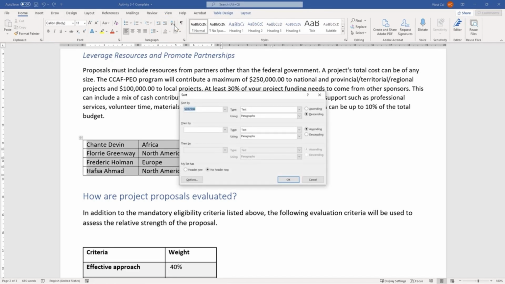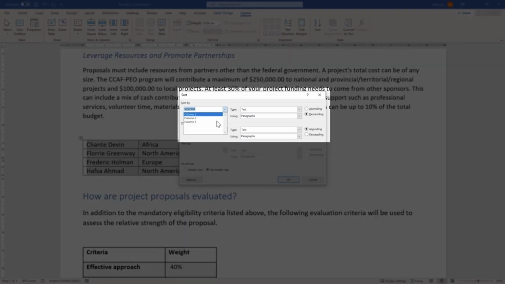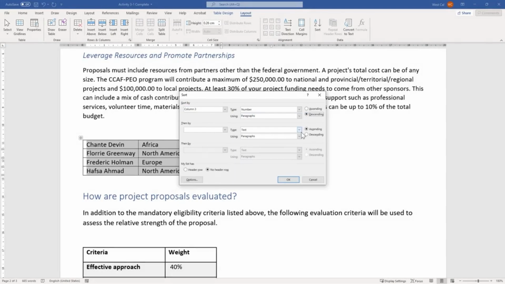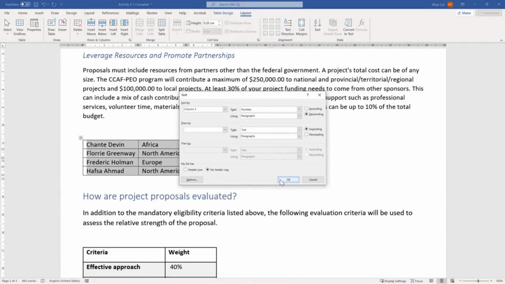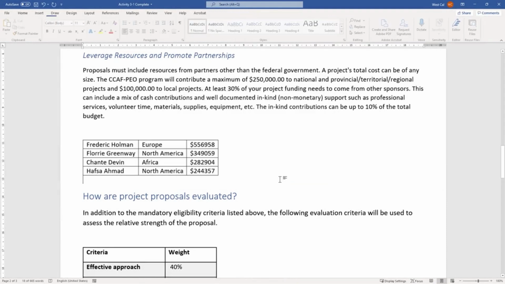Now you can choose how to sort the data. These settings are the default. The table is sorted in ascending A to Z order based on the contents of the first column. However, they will include the header row if the header row option is checked in the box. To exclude the header row, select No Header Row. Here is the result after clicking OK.